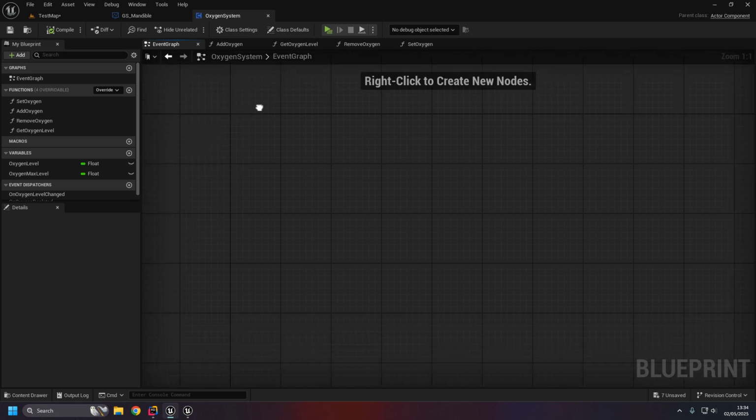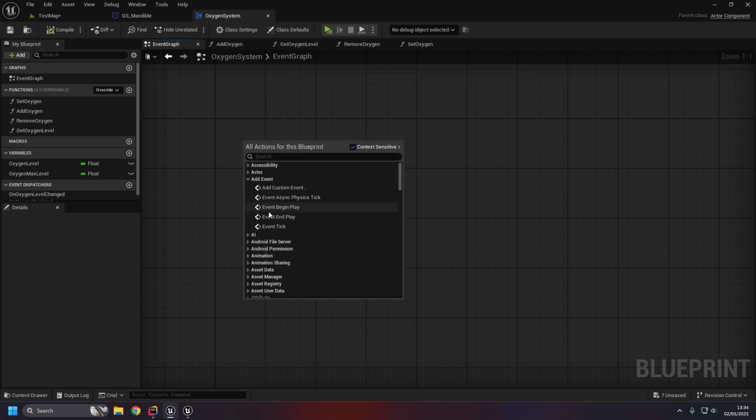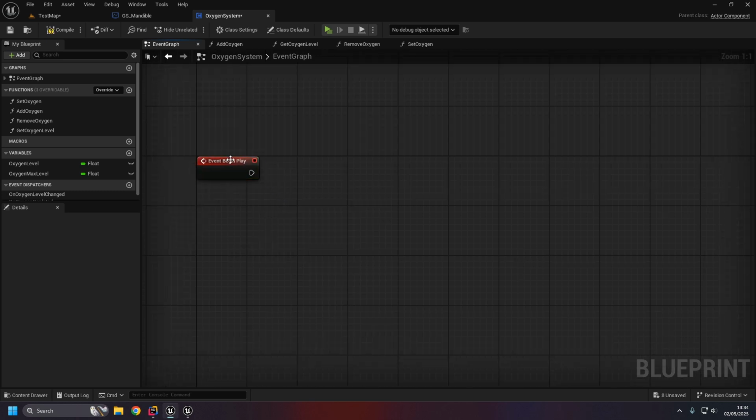Now, I guess one thing we probably want to include as well is possibly some sort of a timer that ticks the oxygen level down. So for this, I'm going to do on begin play. In terms of begin play, depending on what you're doing, particularly if you have some save system set up, you may need to use some other event that's linked to a save system after some variables have been set. But for now, certainly during testing, begin play should be perfectly fine.